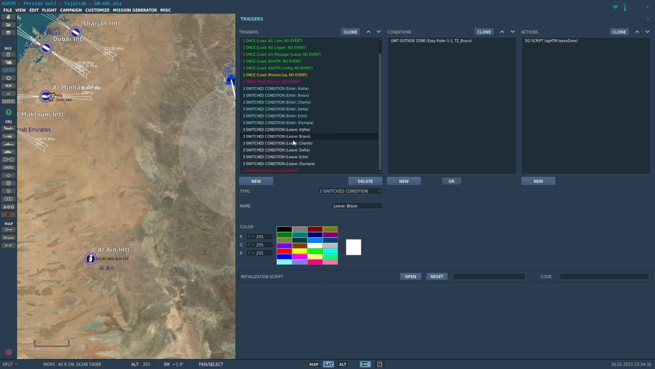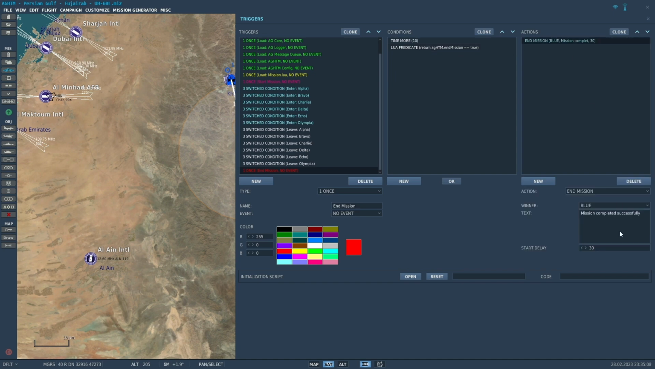These leave triggers work the same way, but each time the player leaves the trigger zone, re-enters, and then leaves again, it will trigger again. The leave triggers are responsible for removing the approach and pickup radio menu buttons should the pilot leave the trigger zone before making the pickup. And then finally, we have a trigger here that simply checks to see if AGHTM has completed and the AGHTM end mission flag is true. If so, it ends the mission with a success message that says, hey, mission completed successfully.